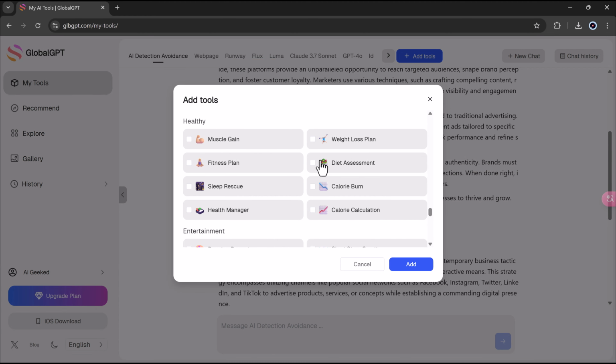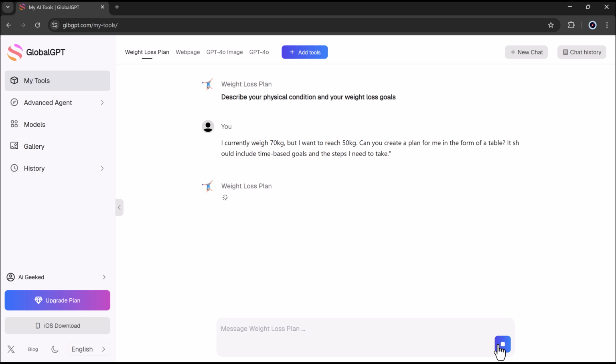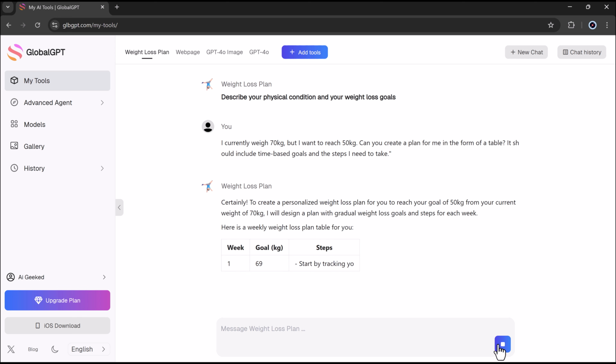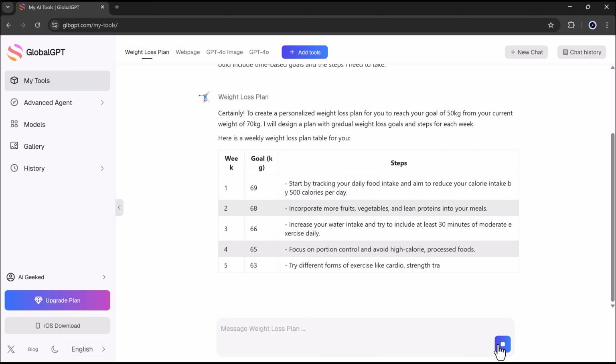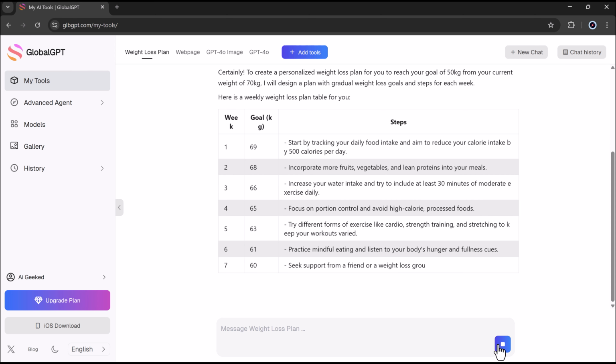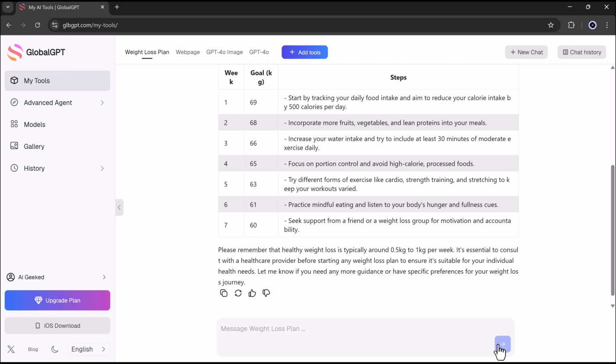As a bonus tip, let me show you one more awesome feature, the healthcare tool. This tool can help you with things like creating a weight loss plan, tracking health goals, and even offering fitness or diet suggestions based on your inputs. Just enter your details, like your current weight, height, age, and your goal, and the tool will generate a personalized weight loss plan for you. It can include daily calorie goals, workout suggestions, and meal plans tailored to your body and needs. It's a super helpful tool if you're trying to stay fit, lose weight, or just live healthier, all backed by AI.